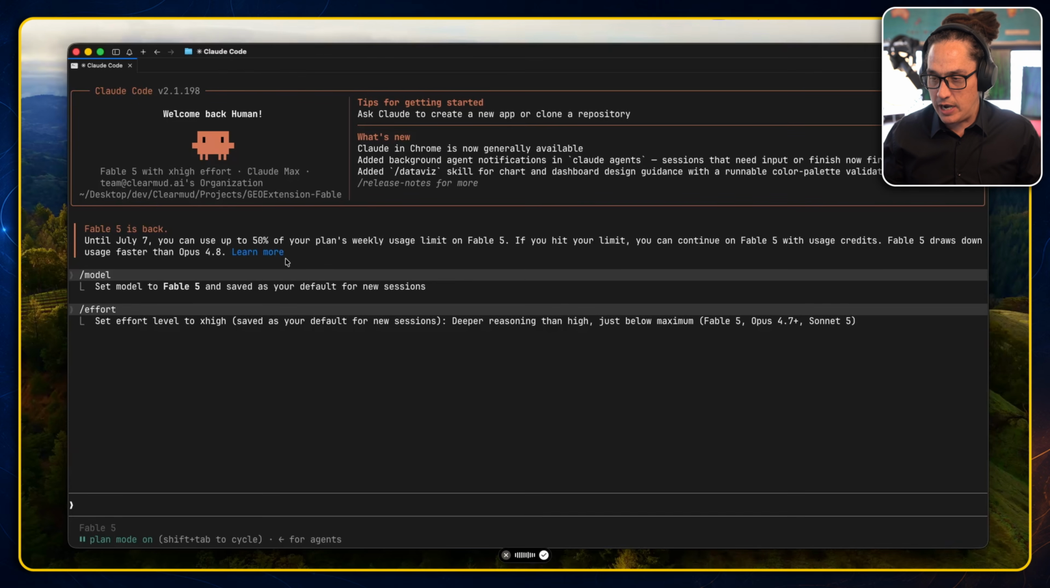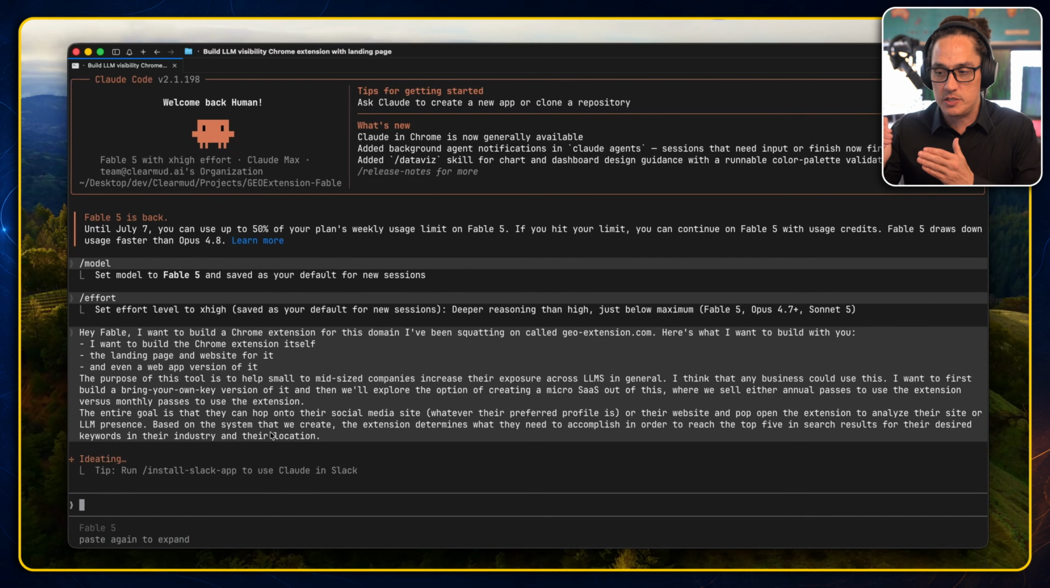Whereas we sell either annual passes to use the extension versus monthly passes to use the extension. The entire goal is they can hop on to their social media site, whatever their preferred profile is, or their website for that matter, and pop open the extension and analyze site or analyze LLM presence. Then, based off of the system that we create, the extension determines what they need to accomplish in order to reach that top 5 in search results for their desired keywords in their industry and their location. All right, I think that's a good starting point to start this plan mode discussion.